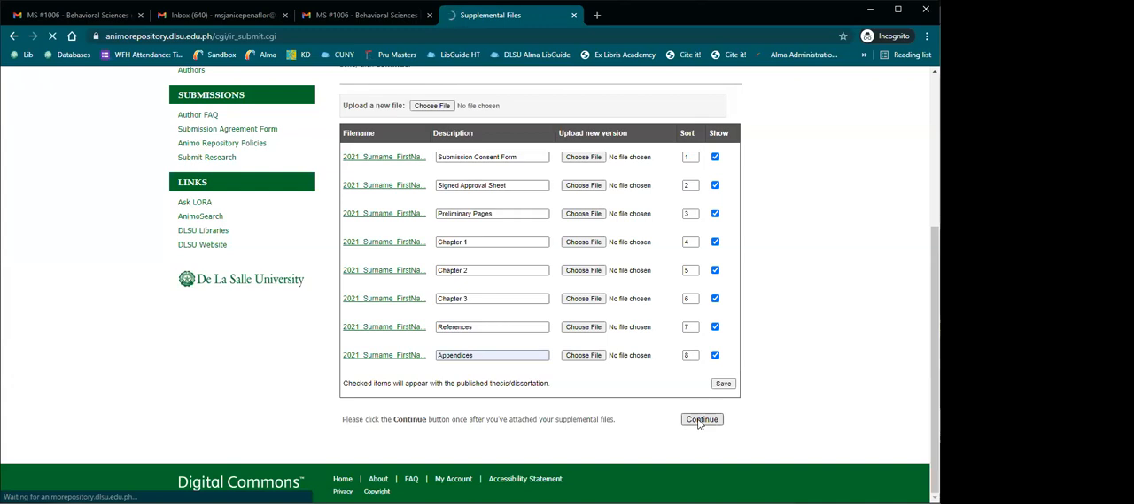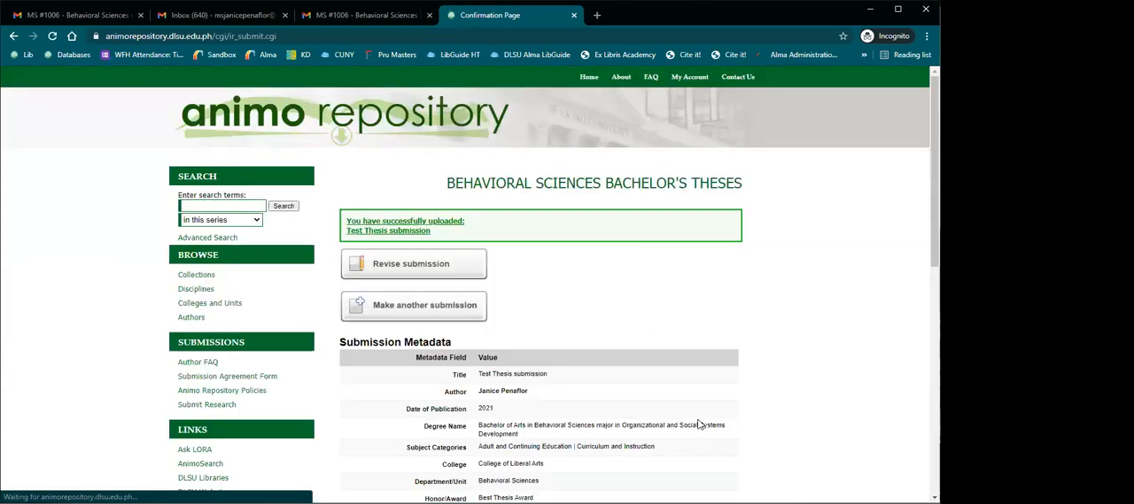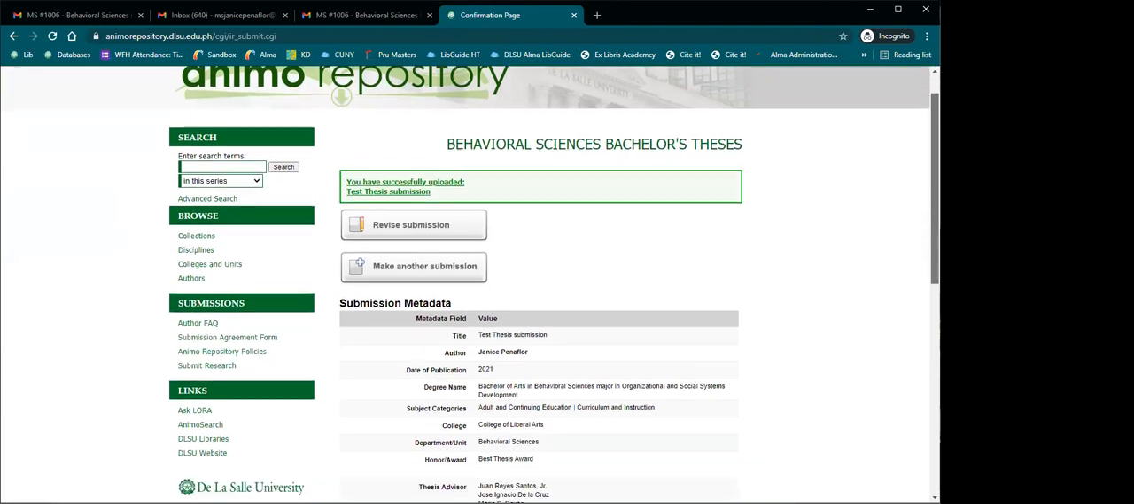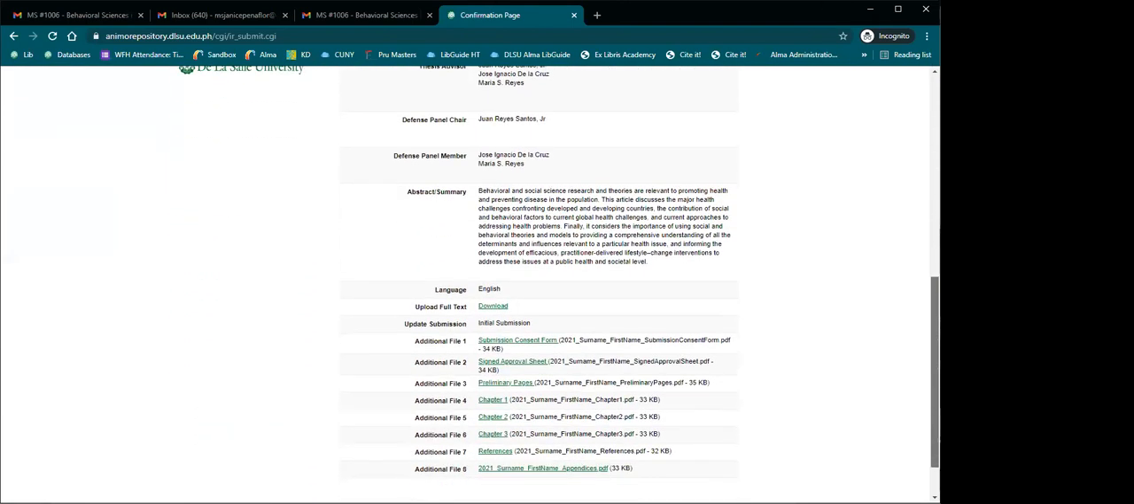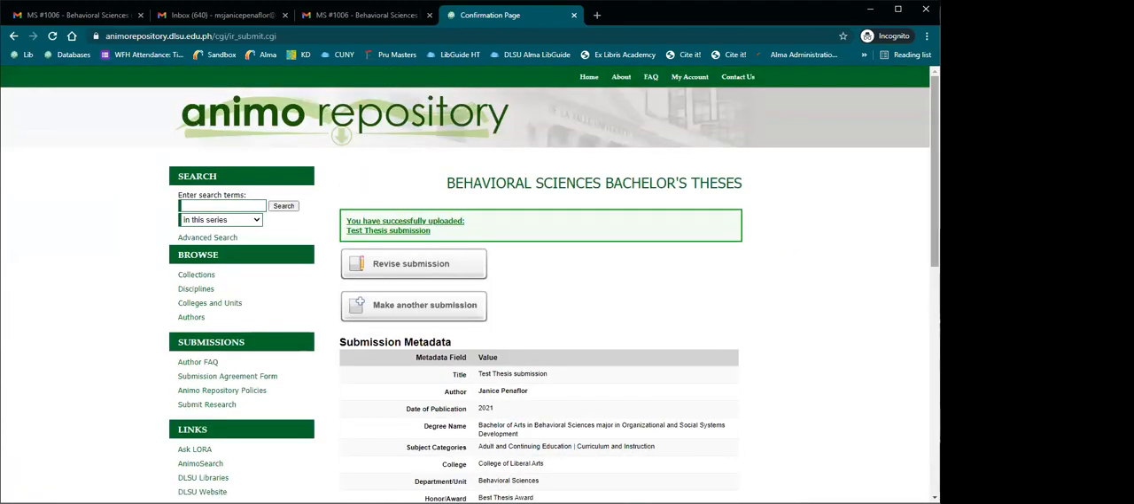Let's just wait for a few moments while it's loading. All right. Okay. So you have this confirmation page. That means you have successfully uploaded your thesis. So, bilis lang, diba? So, that's it. Once you have this one here, that's a confirmation that you have successfully submitted your paper.